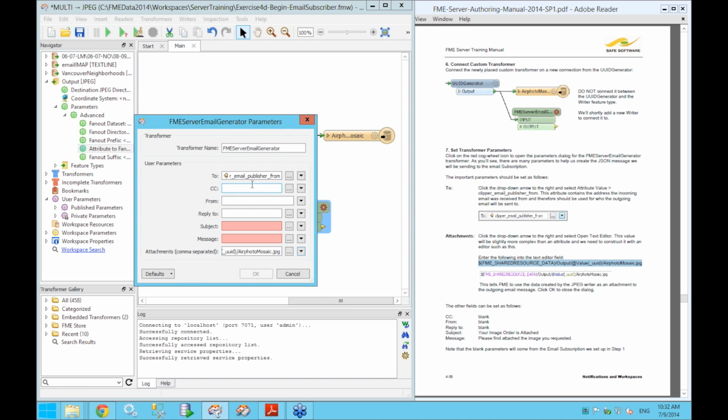And let's fill in the rest of the other fields. We don't need to CC anyone. The from is already populated in our subscription, so we'll leave that blank. And the same with the reply to. We don't need to set that right now. So the only other two pieces we need to set are the subject line. So their email subject will be your image order is attached. And then we can include a message in that email. Please find attached the image you requested.